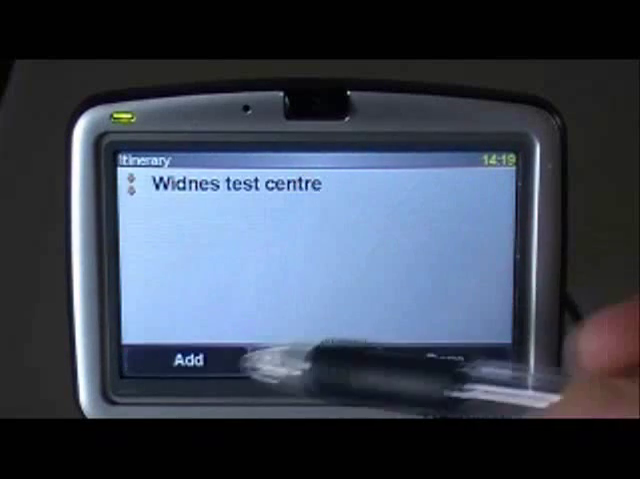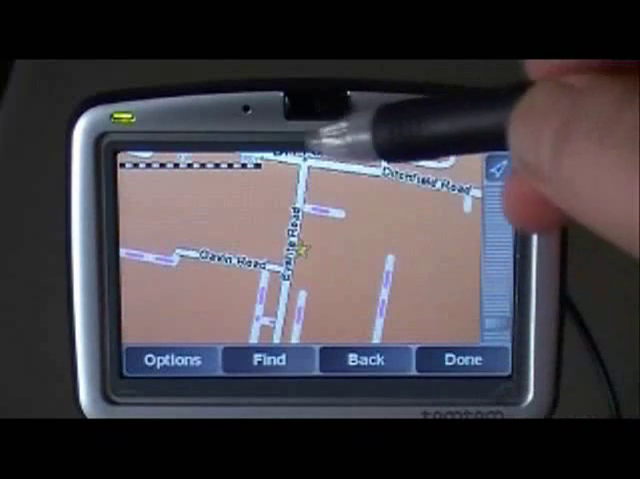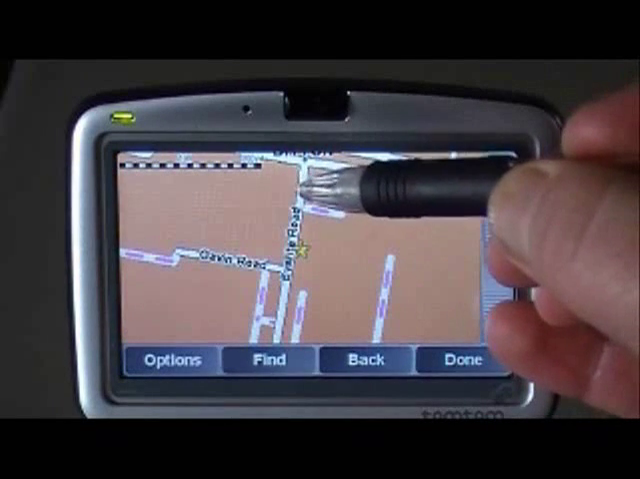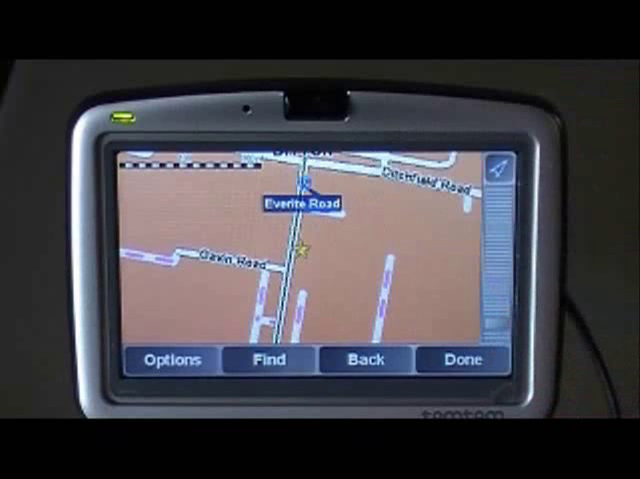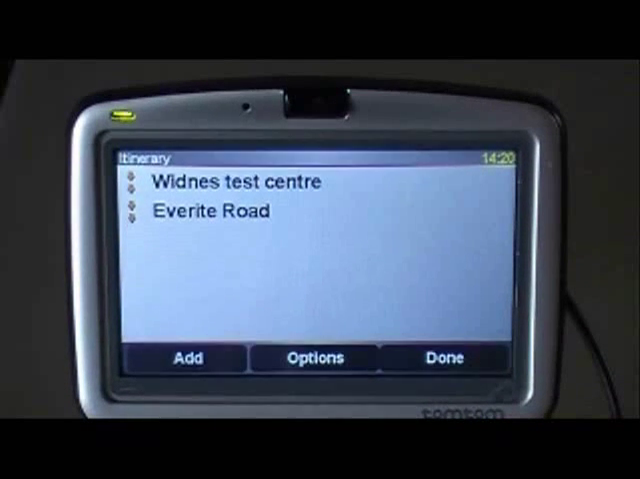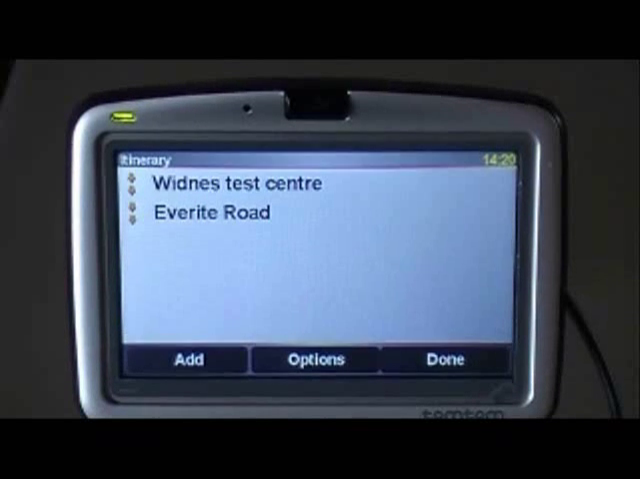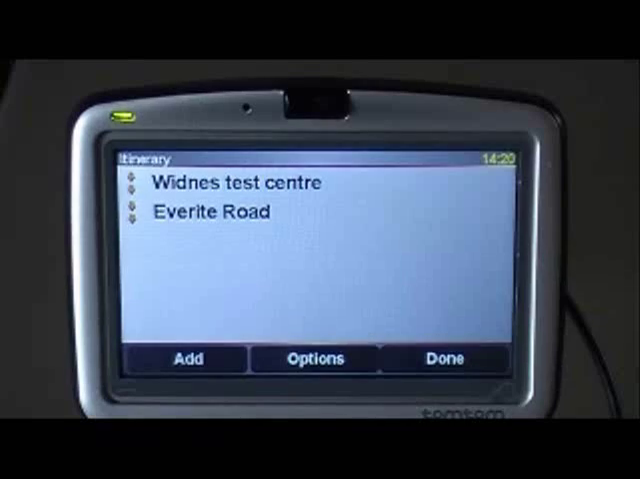Now if I come back to this bit, if I add point on the map, what I can do is just touch onto Everett Road. You can see where it shows it up there. If I say now done, it's now added Everett Road as a waypoint. The next direction after you've turned right onto Everett Road is turn left onto Ditchfield Road.